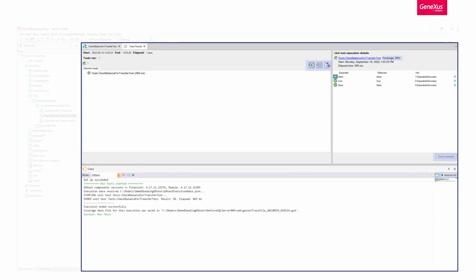From the test results panel, you can perform some actions like run again, run failed again, and export execution results as HTML. In the unit test execution details section, you can also visualize the test coverage percentage and set as expected the obtained values if applicable. We will see the coverage and set as expected features later on.